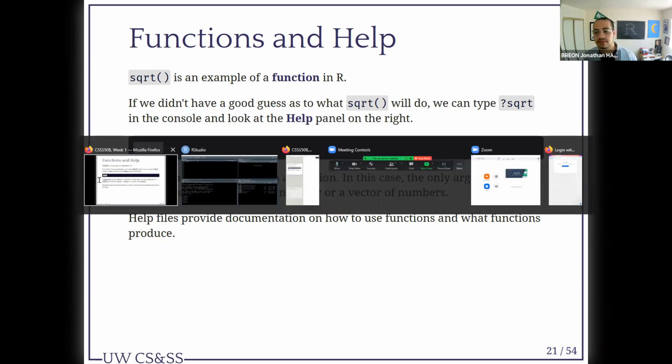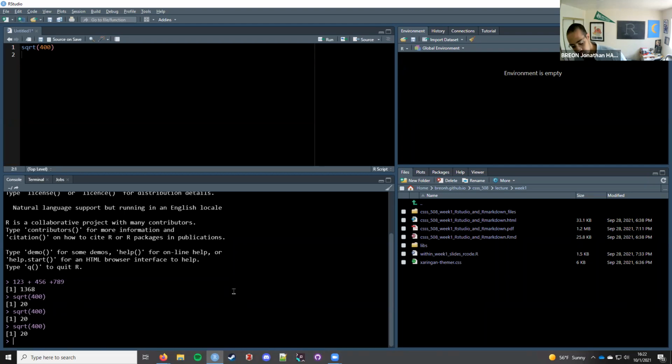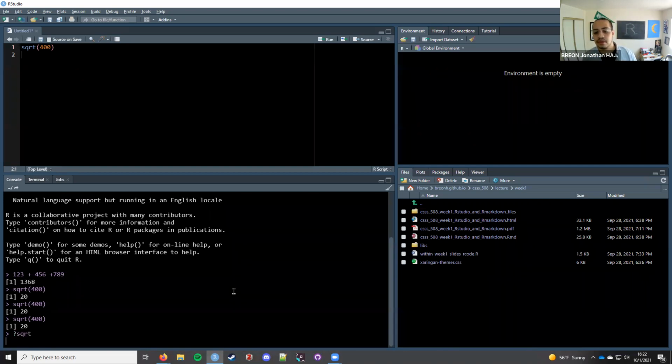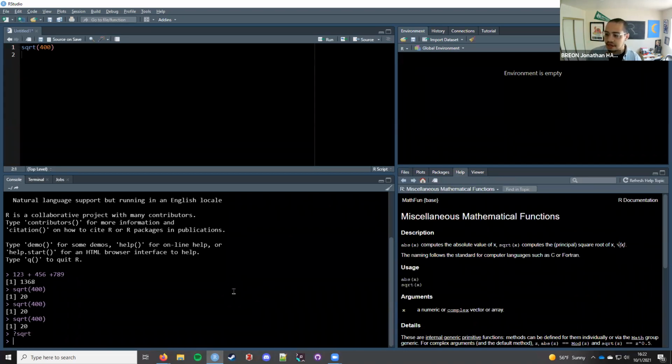I'm going to copy paste, go here, go to the console. Again, I don't have to hit Control Enter because I'm putting it in the console rather than the editor. Hit Enter, and then here in our help pane, it tells us square root computes the principal square root of x, square root of x. The naming follows the standard for computer languages such as C and Fortran. So these are very old computing languages, and it's following those conventions.